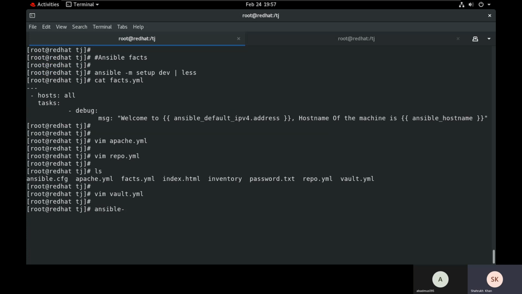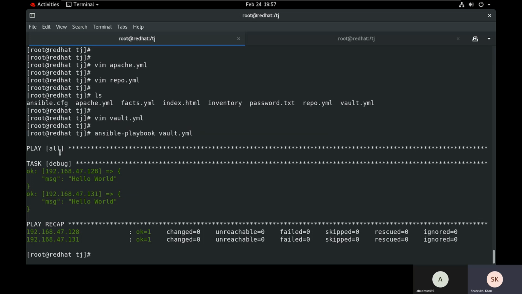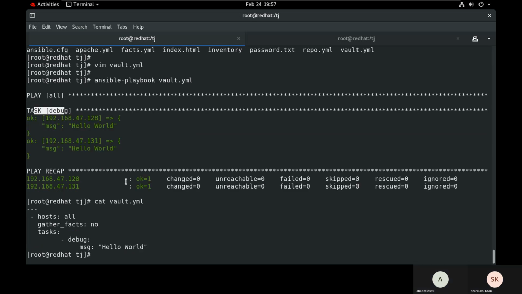ansible-playbook vault.1. This time check: after showing the playbook name, it directly went to the task. It didn't gather facts. So it will make your playbooks a little bit faster, in which you don't need to use the facts. You can also write false: gather_facts: false.